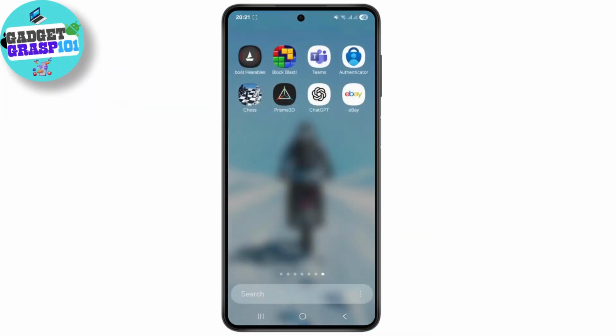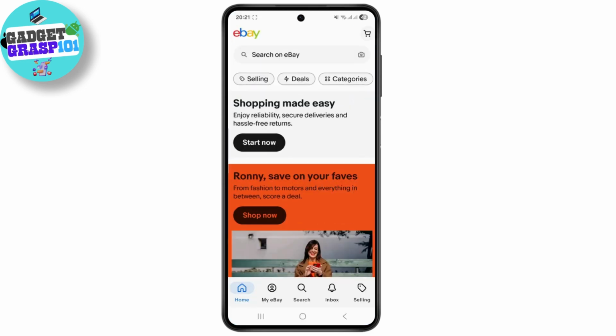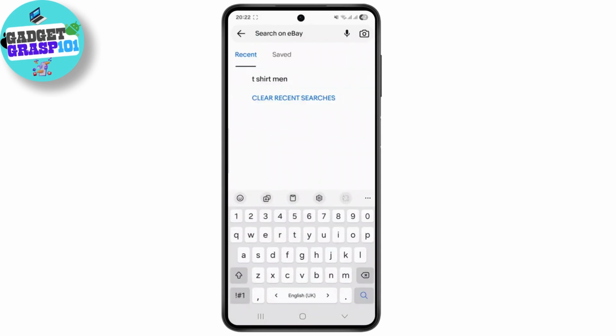In this video I'll be discussing how to clear search history on the eBay app. So let's get started. First thing, just open up your eBay application, and once you open it, just tap on the search bar. Make sure you are currently signed into your account before doing that. As you can see, I've already signed in, so I'll simply tap on the search on eBay option at the top, and as you can see, I've searched for one option currently, that is restart main.